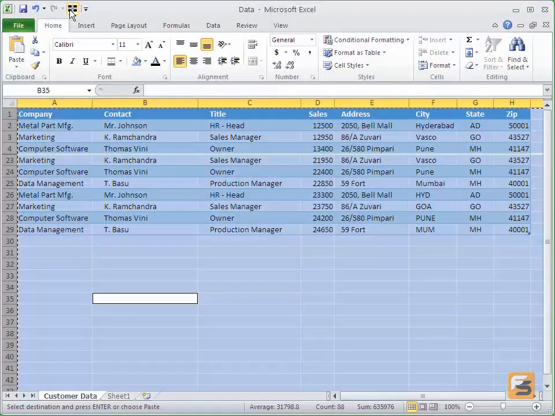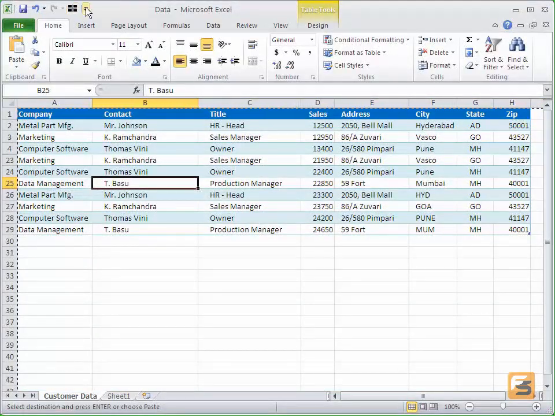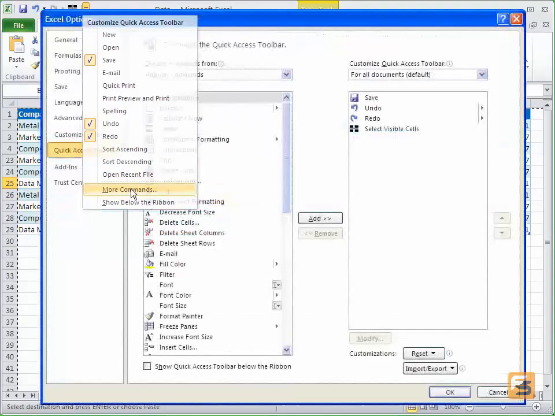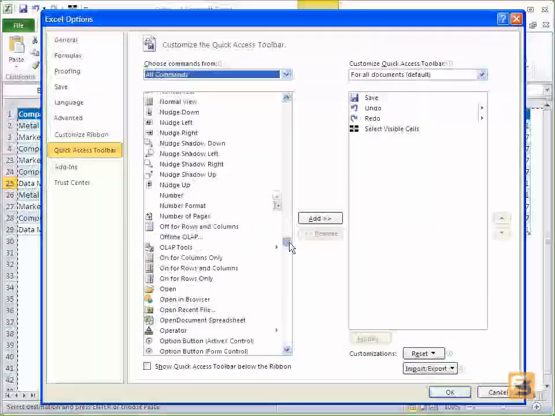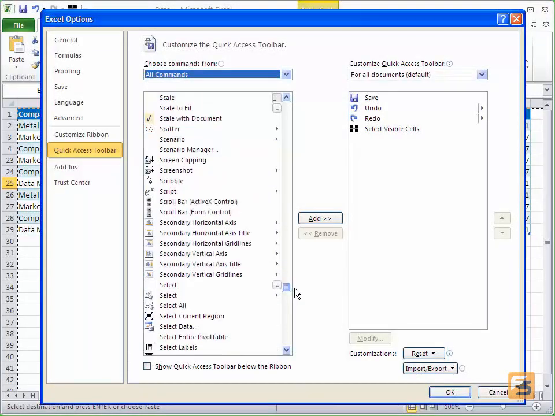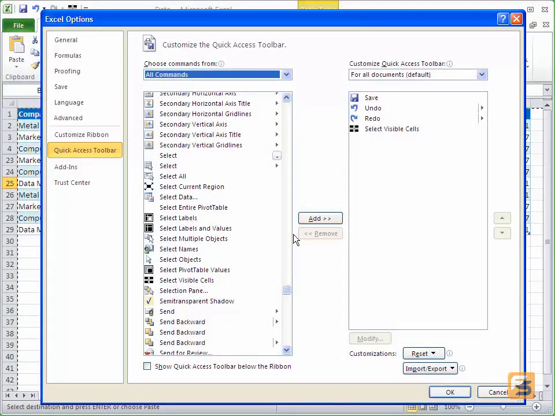Now I have gone to my Quick Access toolbar and added that actual tool itself. To do so, I went to the pull down and More Commands. In More Commands, I selected to All Commands. In All Commands, by the S for Select Visible Cells, I simply added it to the Quick Access toolbar.